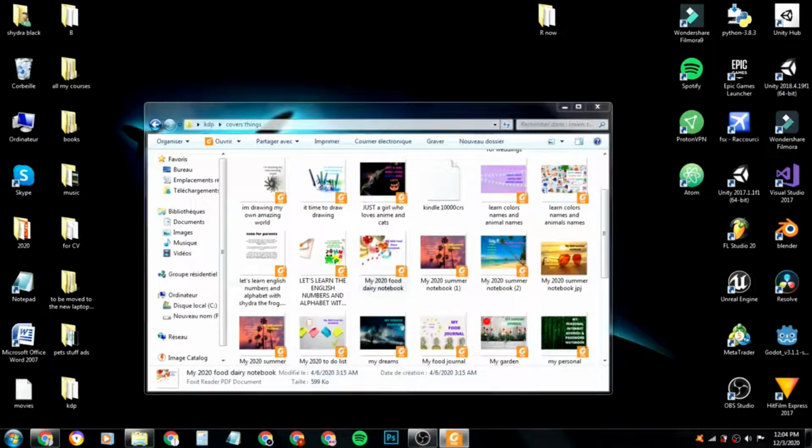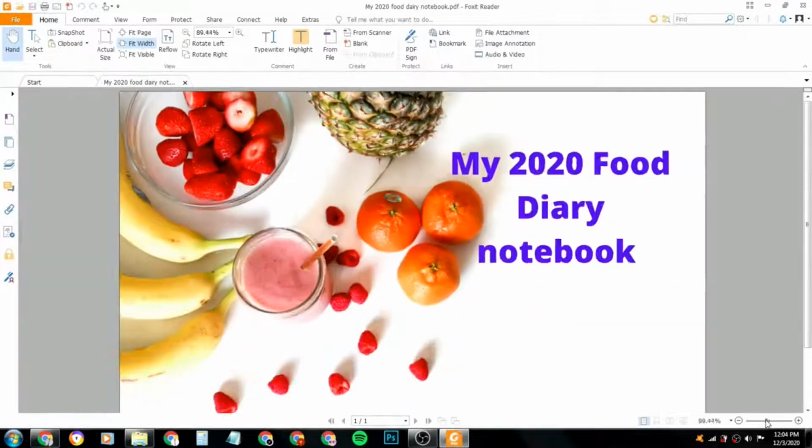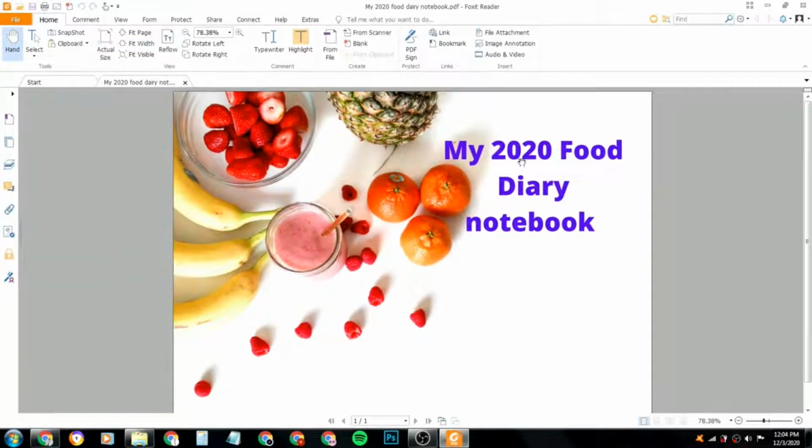All right, let's see this one. This is, of course, from last year, my 2020 food diary notebook. Some people prefer to track their food and what they have eaten in the last week or the last month, maybe to track their weight and things like that. So of course, I prefer to provide this kind of people with a book, a food diary notebook.